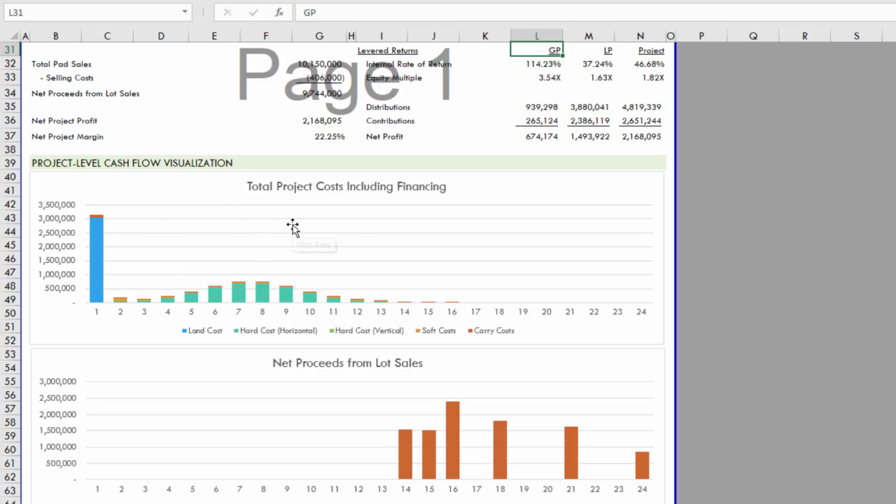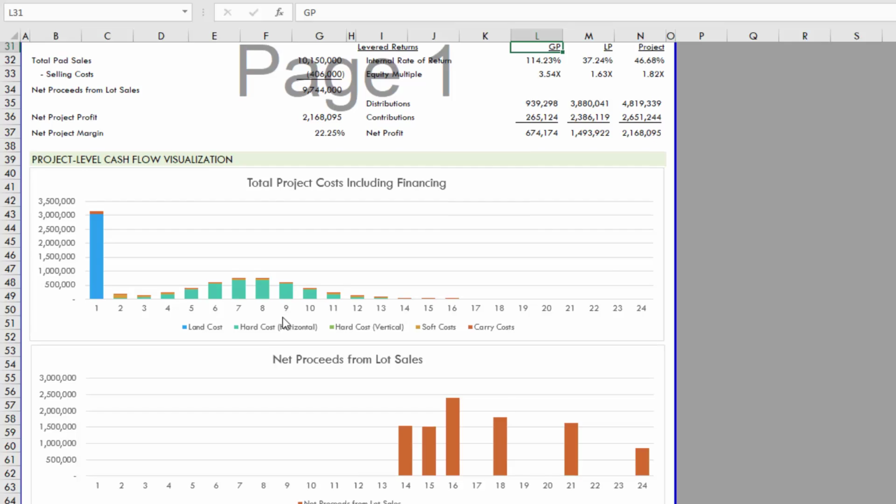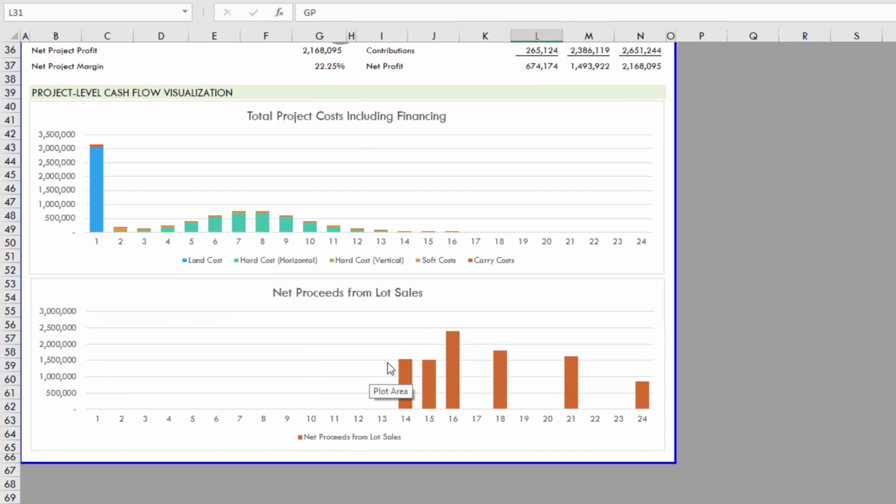So the top chart is total project costs, including financing. There are 5 categories of that: land cost, 2 types of hard cost, horizontal, which is your land development component, and vertical, if you intend to add structures to your development, that would be under vertical hard costs. And then we have soft costs and carry costs. And then down below, the breakout of your net proceeds from lot sales.